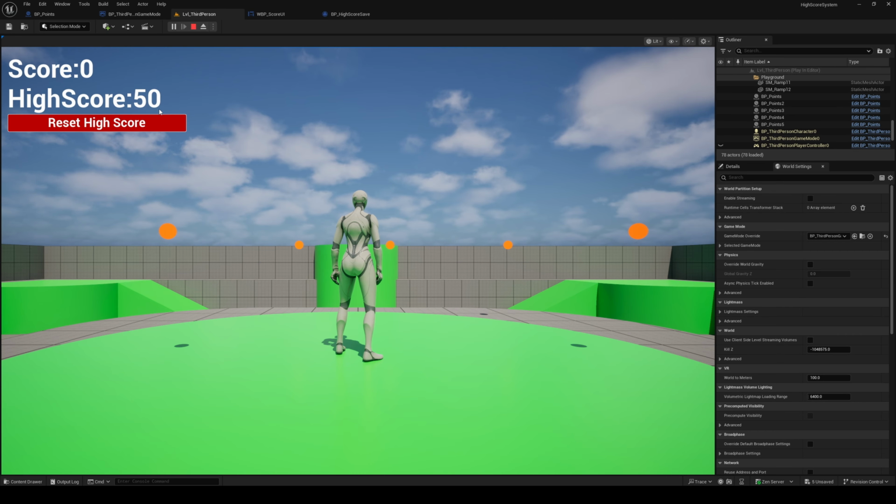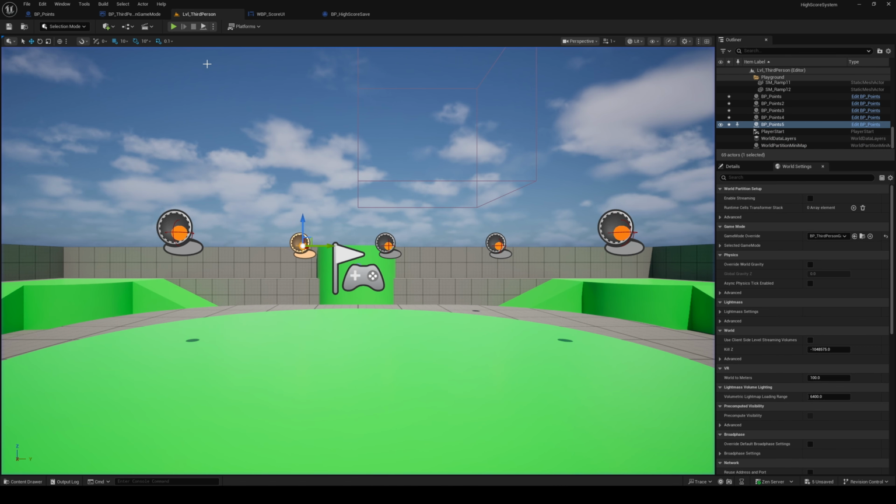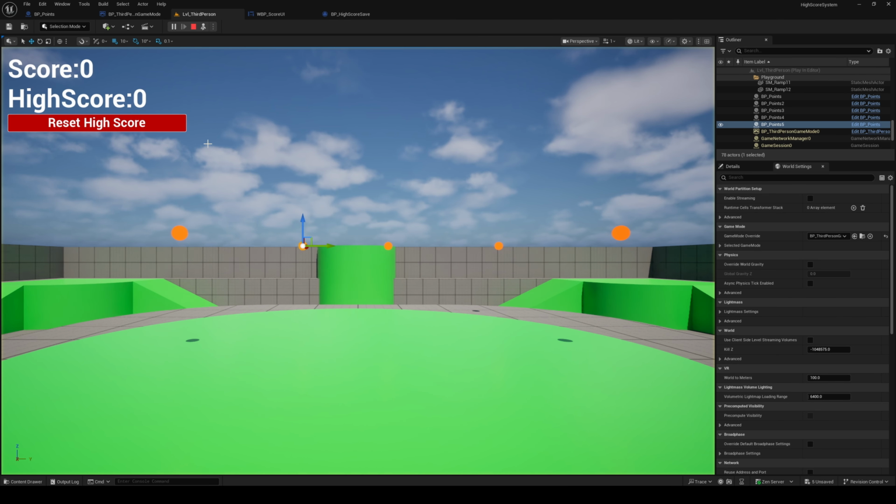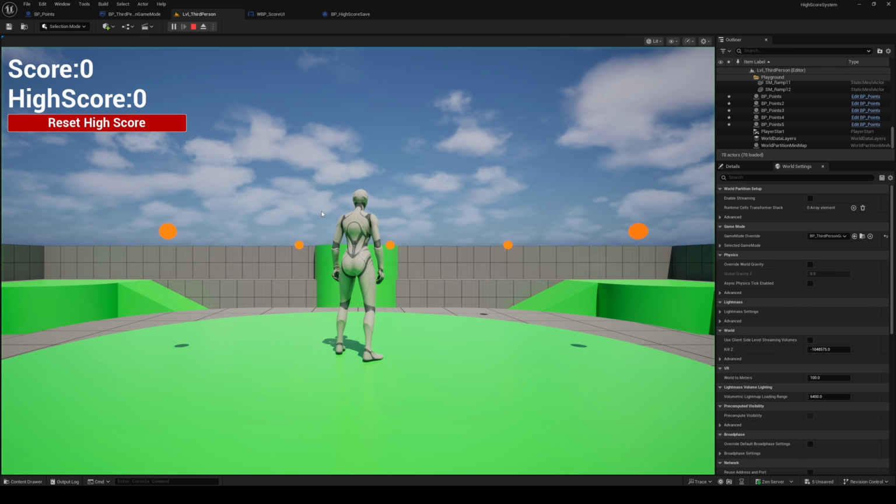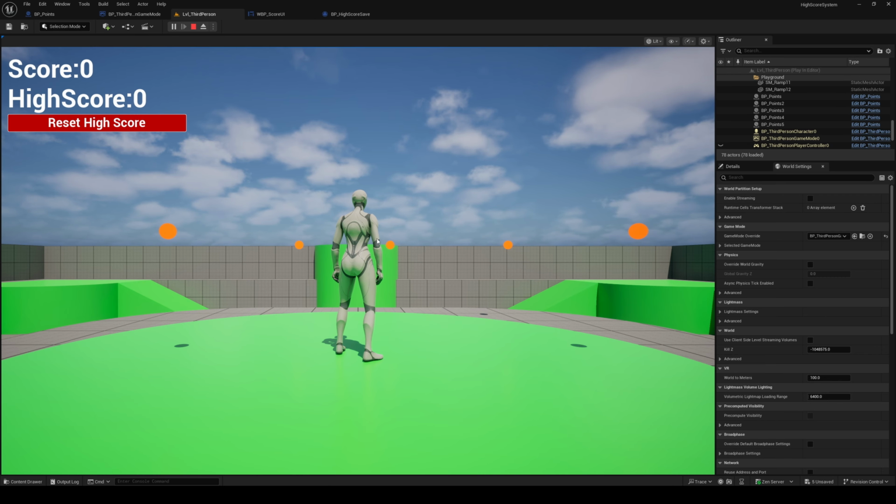Let's test that out. So we see our high score is still at 50. Click on the reset high score and you can reset it. Perfect. So if you want to do that, you just click on simulate, reset high score, or if you press play and don't click on the actual player yet, you can click on the UI elements without actually starting the game.